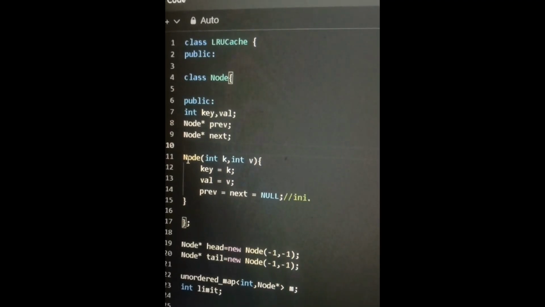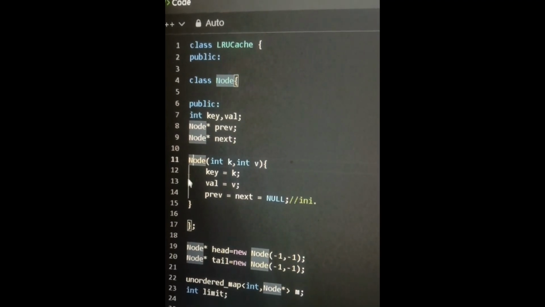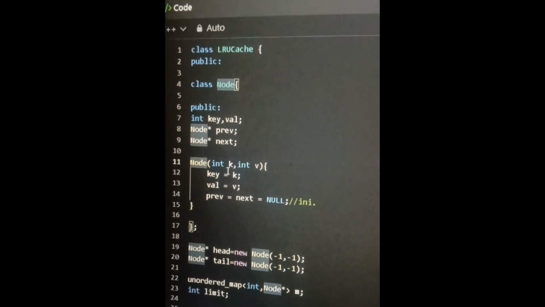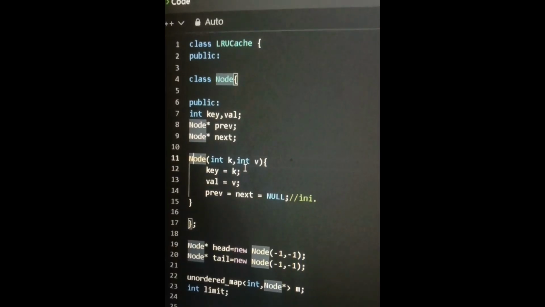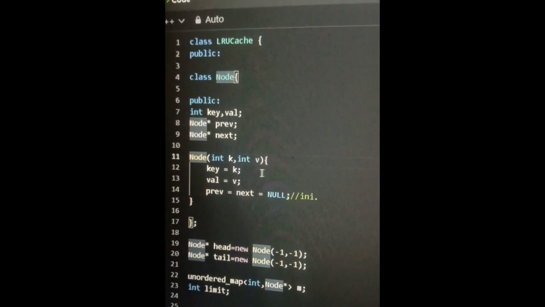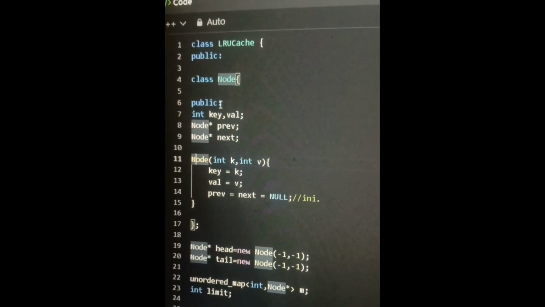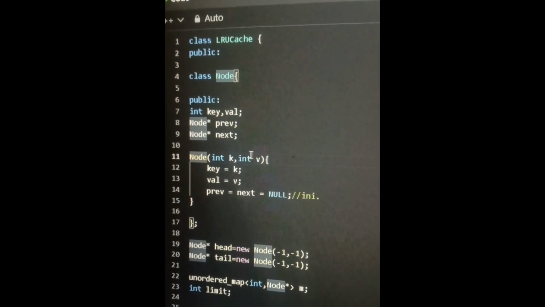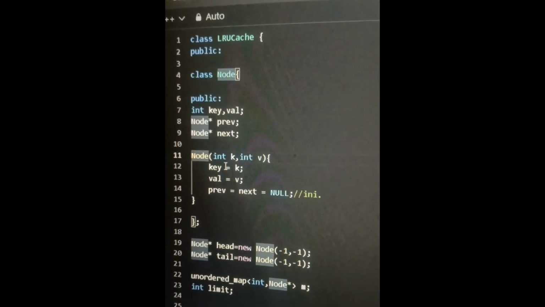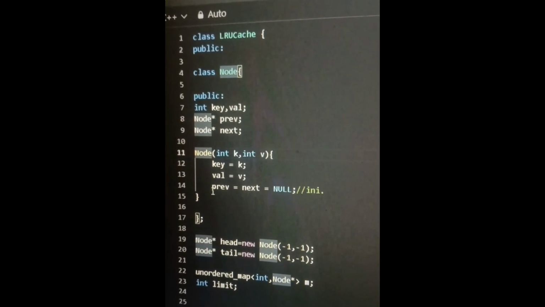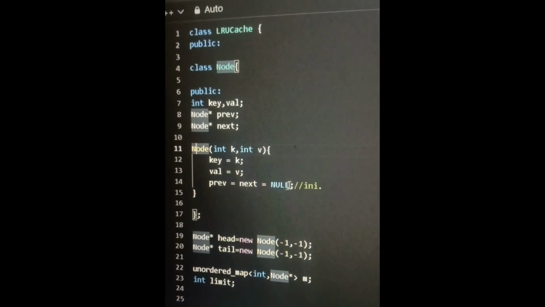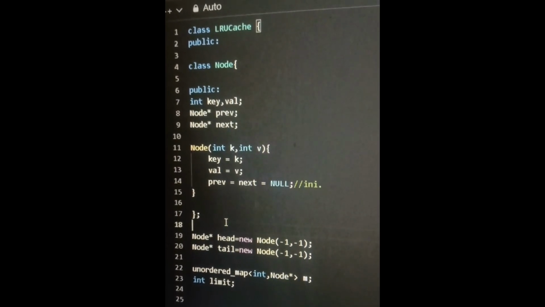And we have written the node constructor for this class node. We have passed the key and value inside it, key and v as our input, and we store this key and value from the input into the data. We initialize our previous and next with null.